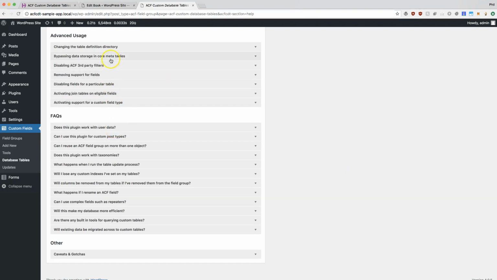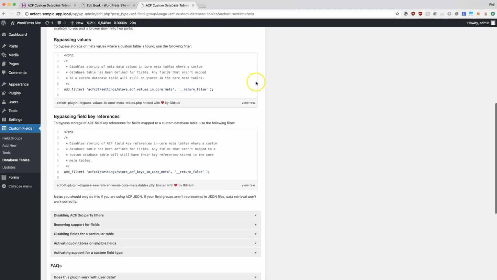So let me find the snippet. So for bypassing data storage in core meta tables, you can use these two snippets here. This one here disables ACF value storage in the core meta tables, and this one here disables ACF key reference storage in the core meta tables.